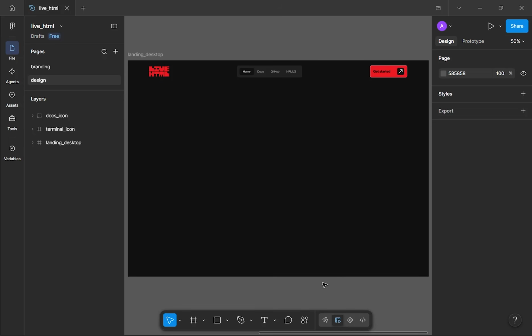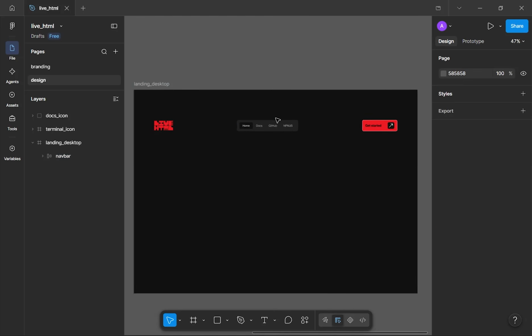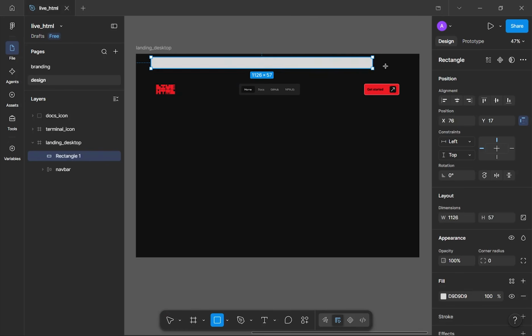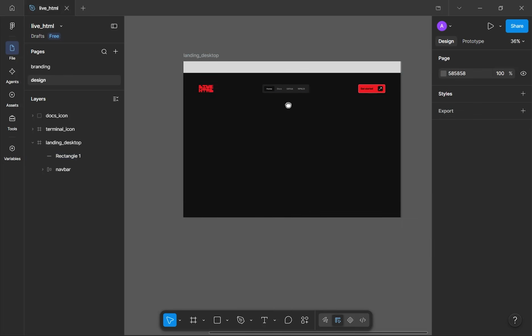So let's continue working on the hero section. The first thing I want to do is I want to create a banner on top of the navbar. Now, what I mean by banner is basically I want a way to show the upcoming versions of the plugin. So I want something like a square, a rectangle actually here at the top. And I want to show the versions, upcoming versions and stuff like that there. So let's start working on this.